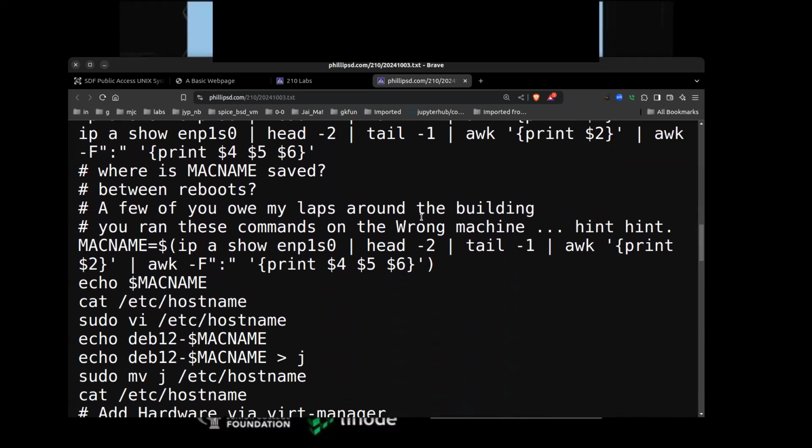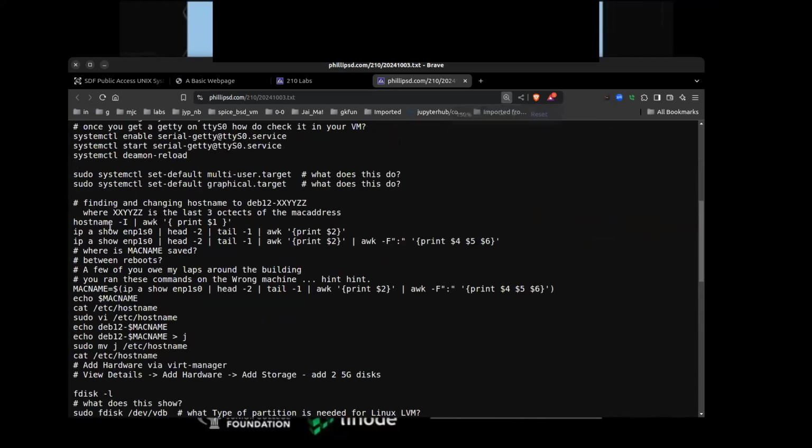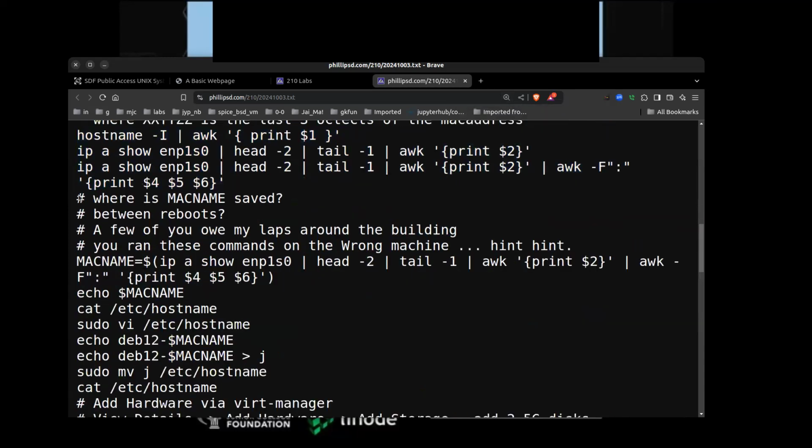A few of you owe me laps around the building. Now here, remember this whole long command? We did something with that. And one of the things I want you to mention, I forgot to put it in the notes there, is, oh, there it is. Where is this thing saved? Let's see. Where is Mac name saved? Will it be there after a reboot? Instantaneously, you should say.